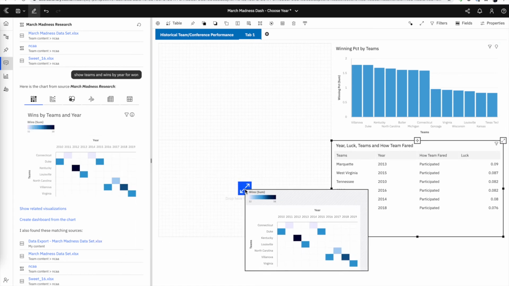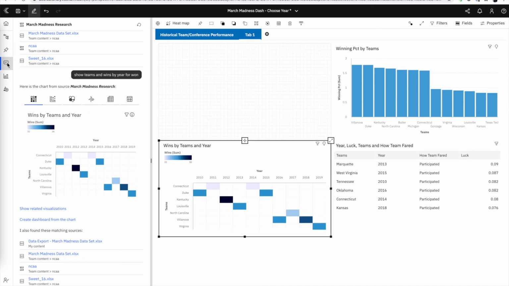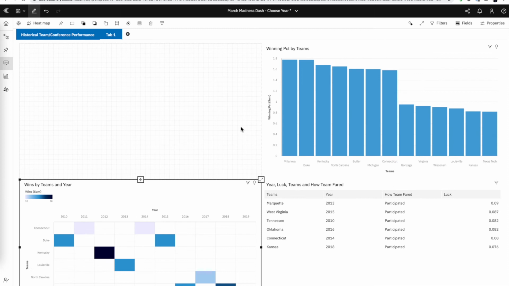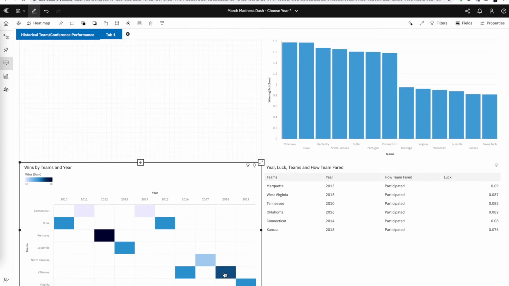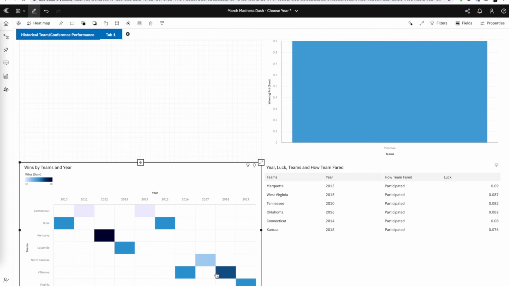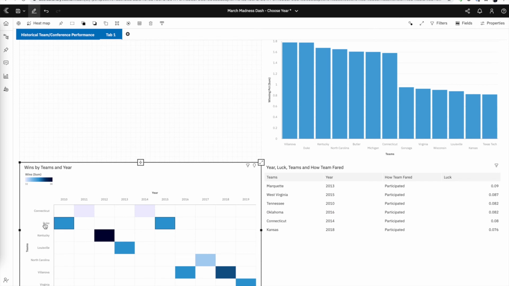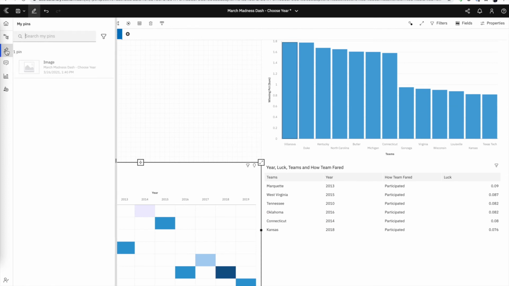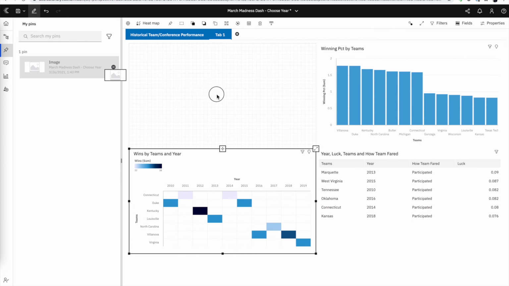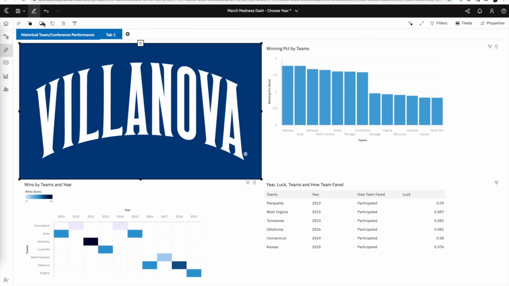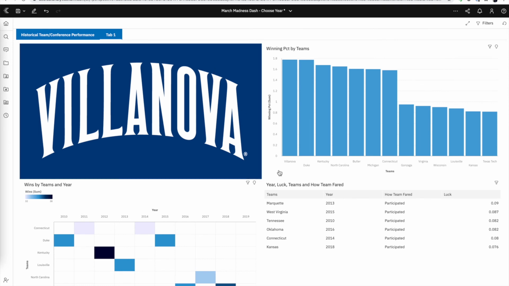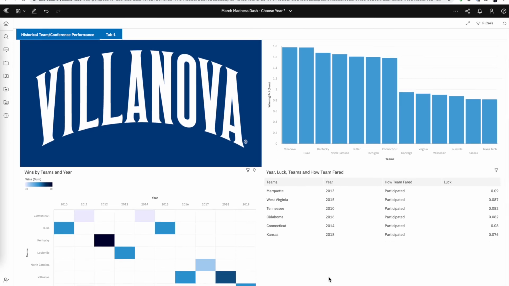So I have a heat map that was recommended to me to look at the wins by team and year. I'll bring that into my canvas. And looking at the data, we've got Villanova winning in 2018 as well as 2016. We also have Duke winning too, but in 2010 and 2015. So with Villanova at the top, they will be my revitalized 2021 national champion pick.